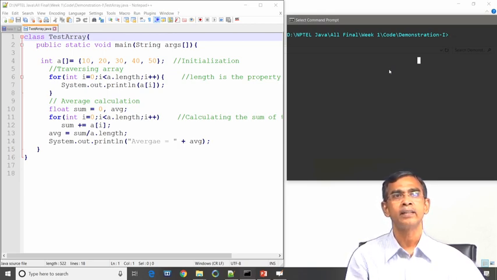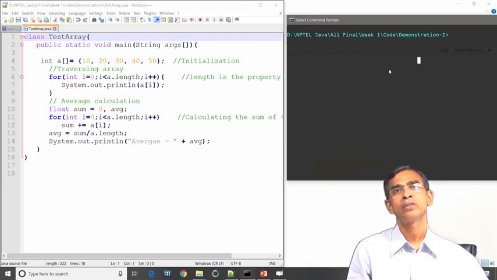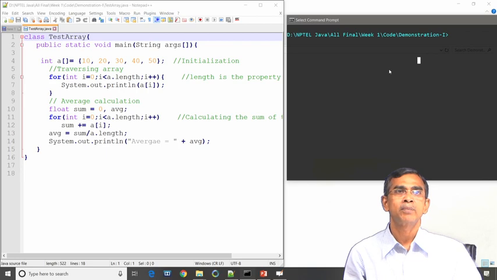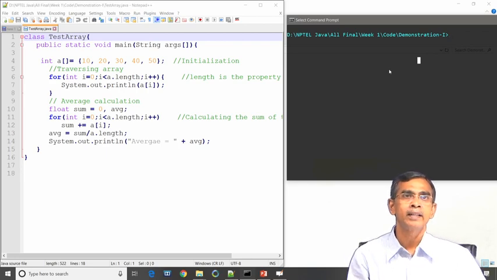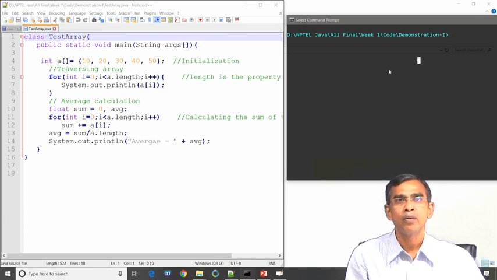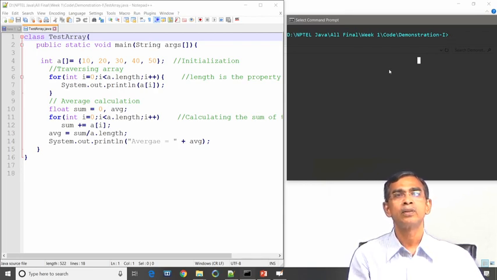So, a dot length is the specific function that you can use, and that will return the size of the array. In that case a dot length is 5, and then the next is the incrementation of the loop variable, i plus plus, and within this loop System dot out dot println. It will print one element of the array at a time, and then go to the next loop, and so on. So, this will print the array.